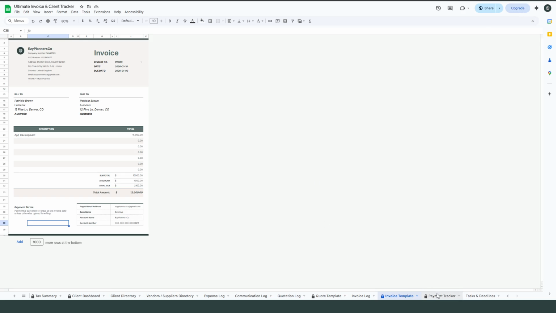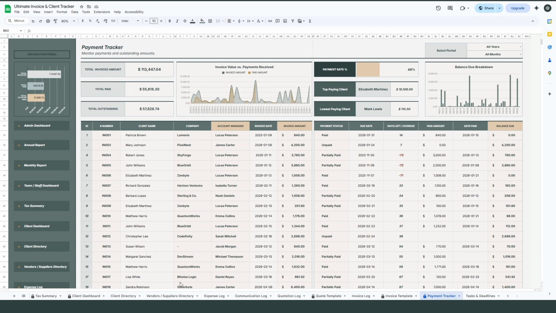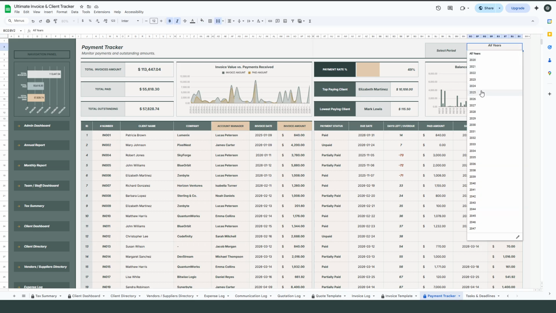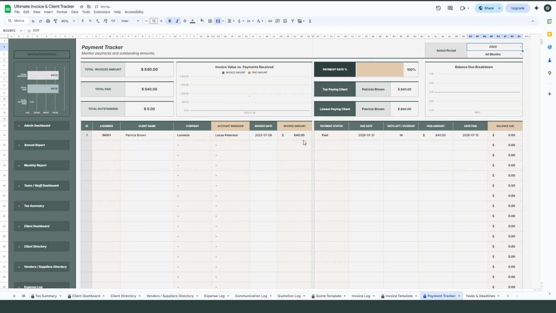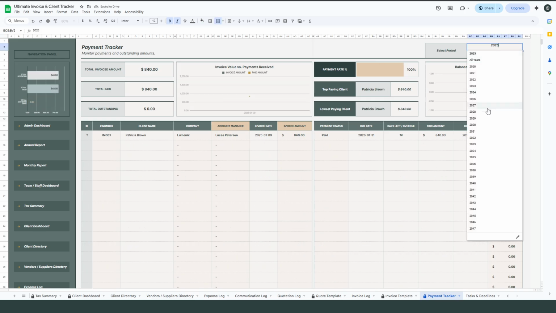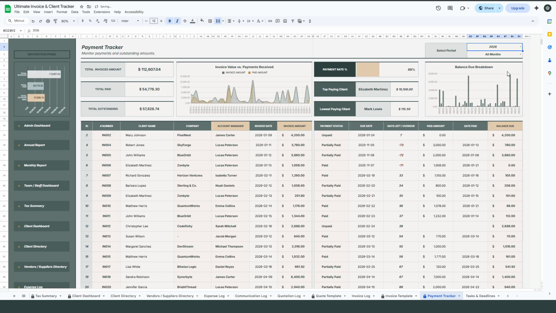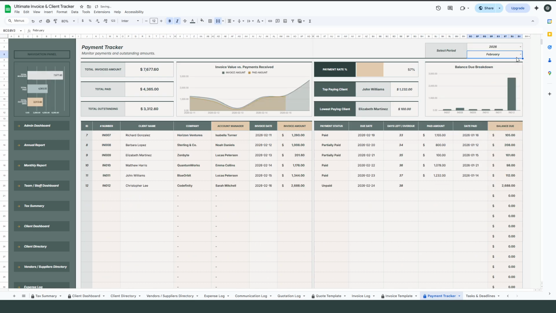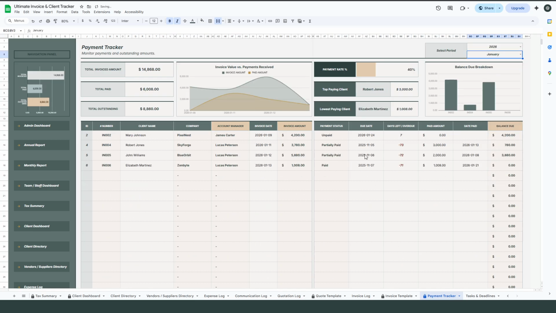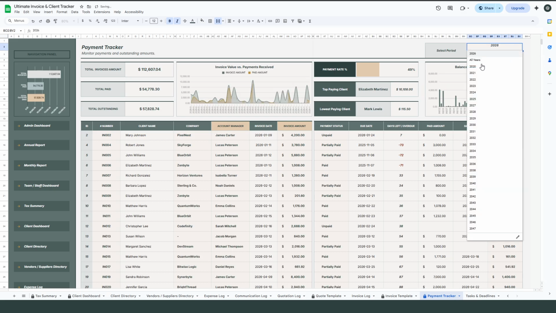Now let's move over to the Payment Tracker. This tab is fully automated and is designed to help you track all invoice payments effortlessly. At the top, simply select the year and month you want to review, and all the payment data is automatically filled in. You'll see a comprehensive payment table, along with summaries and charts that are auto-generated, giving you a clear overview of all payments and making it easy to monitor your cash flow for the selected period.